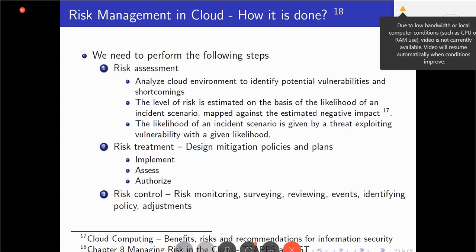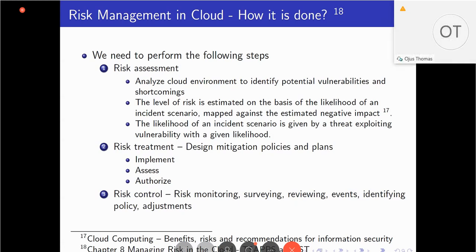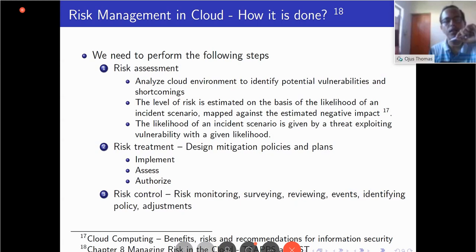Now, security risk management is a war against unwanted access. In that, risk assessment and risk treatment are the pre-war planning. Risk control is the war front. You monitor the risk, you survey the risk, you identify events, you review the events, and you identify the policies and review the policies. That is what happens in risk control. And these three together form the risk management.